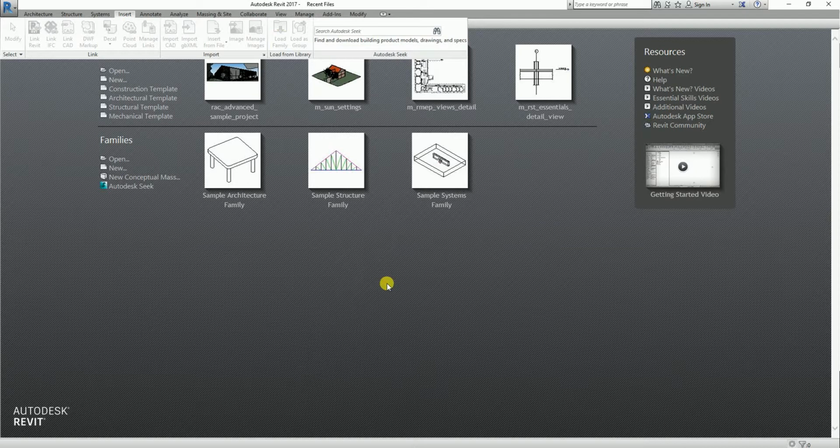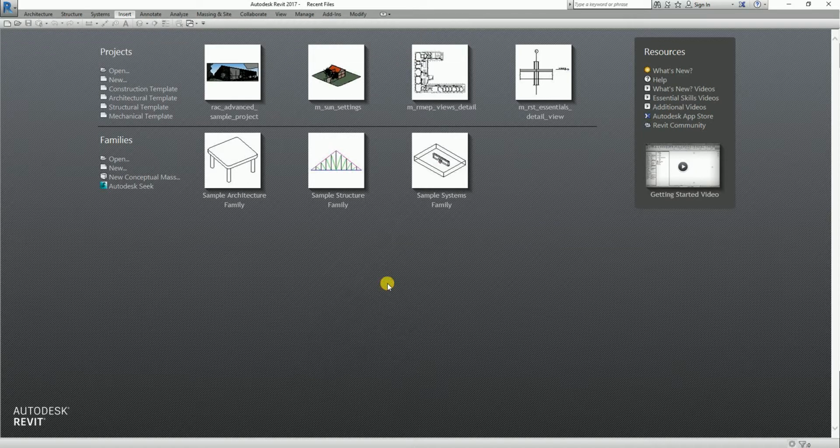Just in case you forgot, we have three types of family: loadable family, system family, and the last one is in-place family. I'm going to teach you how to create a loadable family. This is a very simple family, I'm just going to create a table. So let's get started.